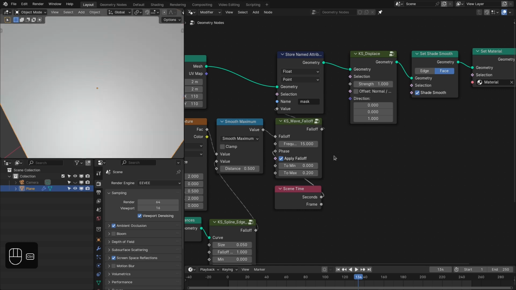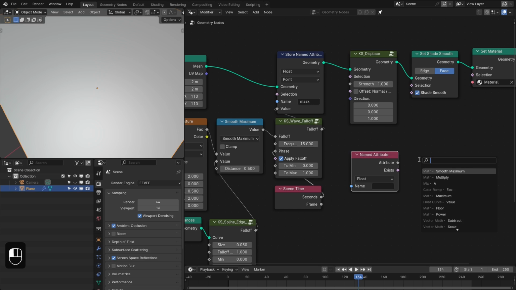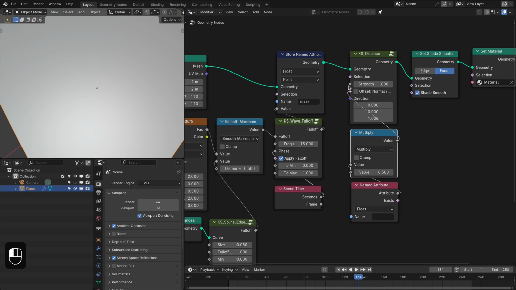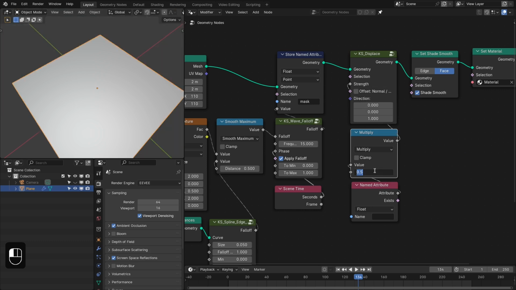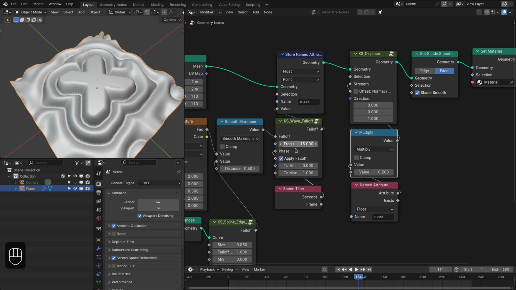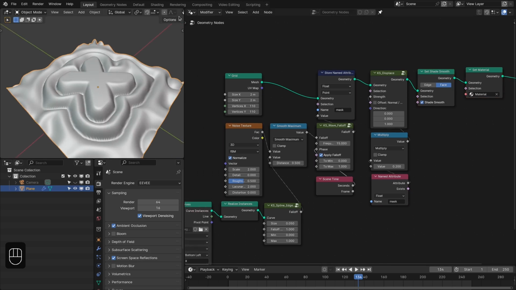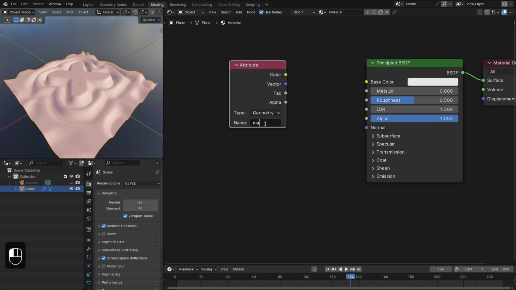So let's disconnect this one, make this one, and here we're going to use the Named Attribute node, and then we're going to add the Multiply node so that we can control the strength of this. Make this 0.2 and type here mask. Now it is only evaluating this setup for this Store node, and we are using the stored mask for the displacement.